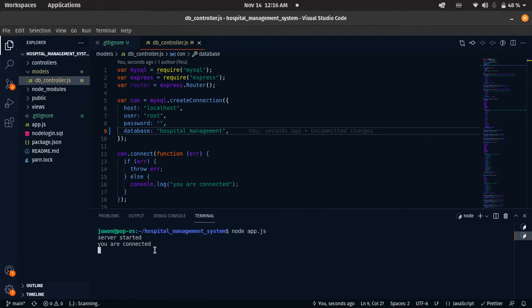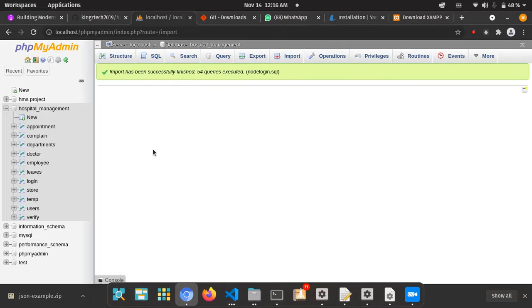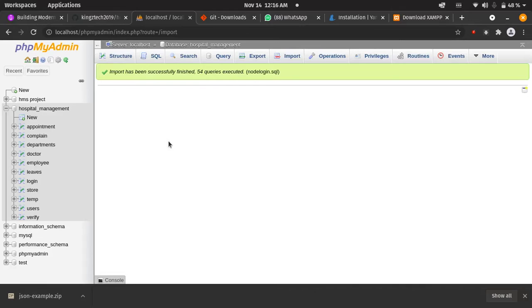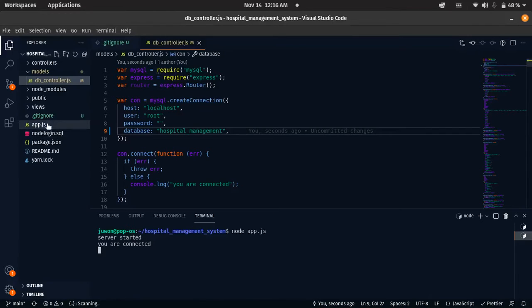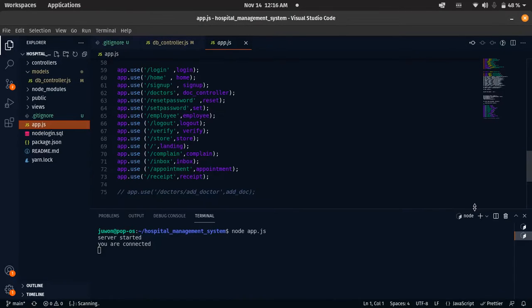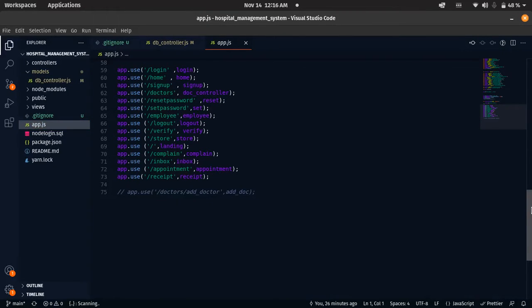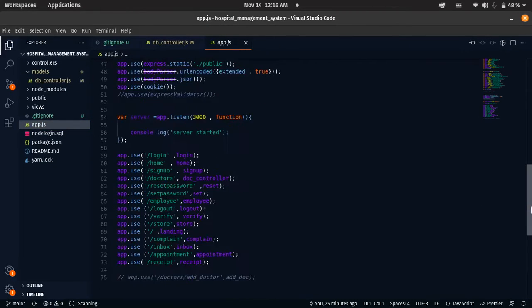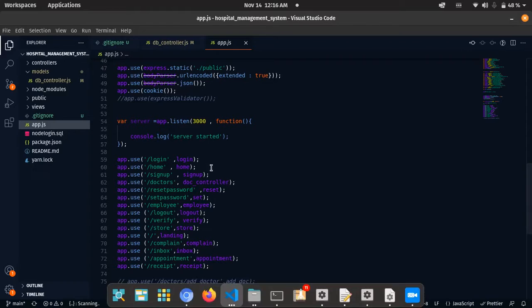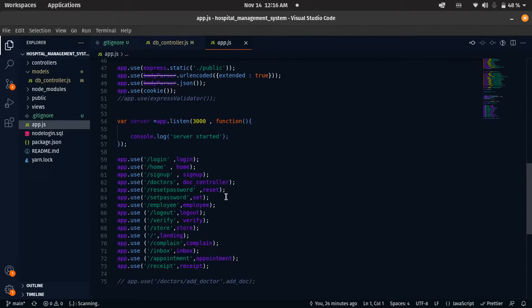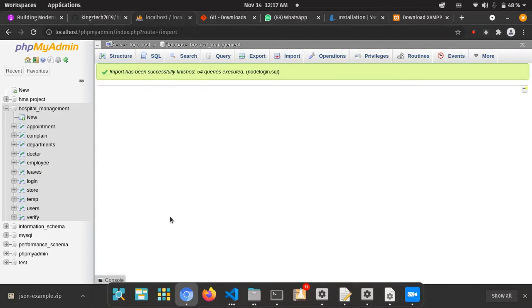So now let's go into our browser and see what is happening. Don't forget, it said it's running on port 30,000. Let me show you. We are running on port 30,000. You can see that in app.js. So we can see where our app is running, on port 30,000, so we can access this particular project on port 30,000.